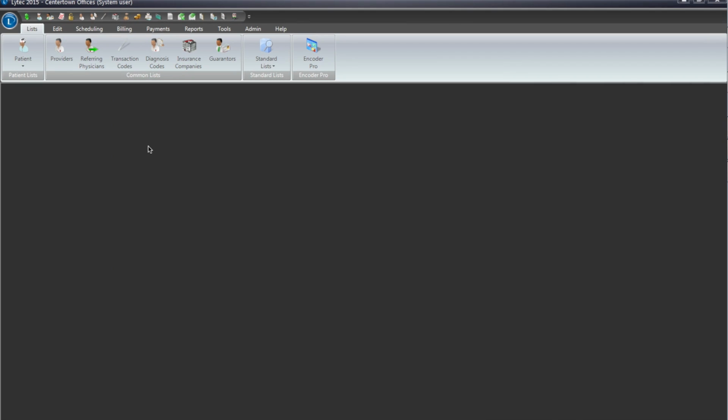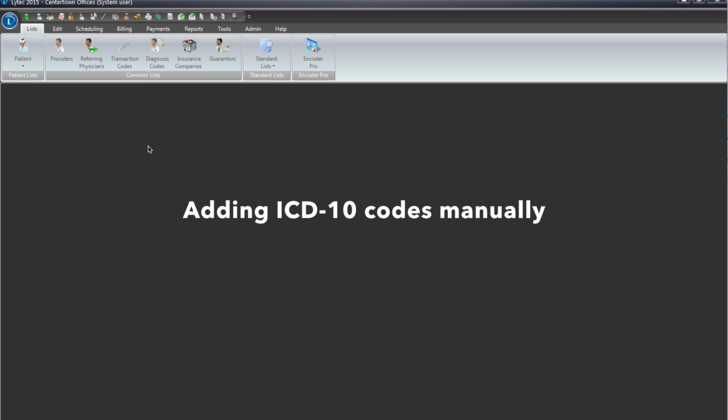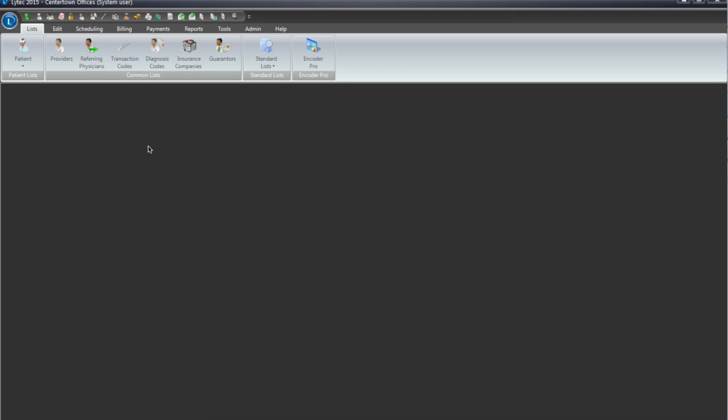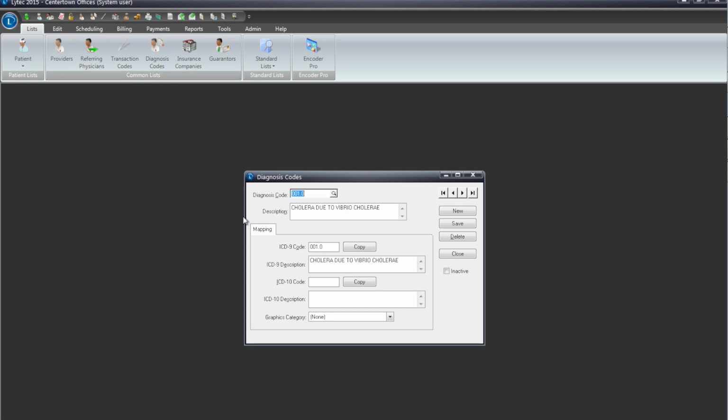If I want to add my own ICD-10 manually, because I only have a few to add, and I found out that maybe it's not worth it for me to buy codes on disk or Encoder Pro to help me with adding codes, and you have a few codes you want to add by hand, this is how you do it. You go to list, you go to your diagnosis list, and now when you hit new, over here it could be anything you want. It could be your internal system coding for that diagnosis, or it could be the same code as it is in ICD-10.